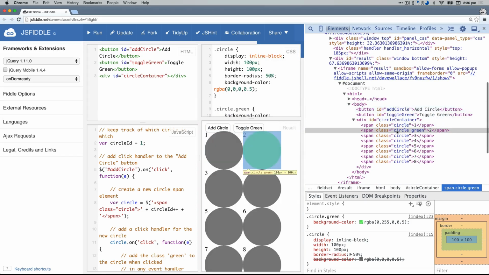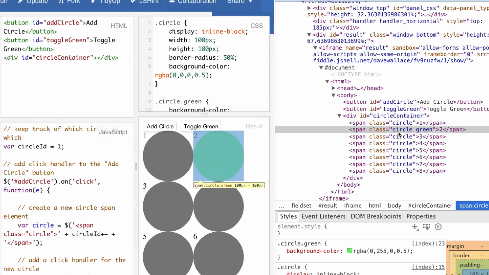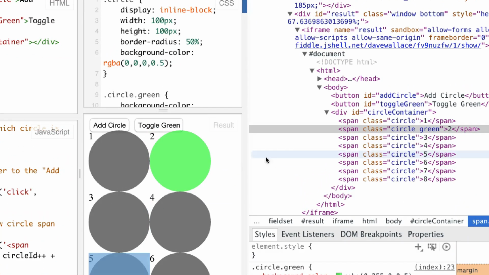And you can see, as opposed to plain JavaScript's class name, where if I had set class name green, it would have blasted away the circle class that's already there, add class and remove class are smart enough to read the class string here and figure out which parts to take out and which parts to leave.